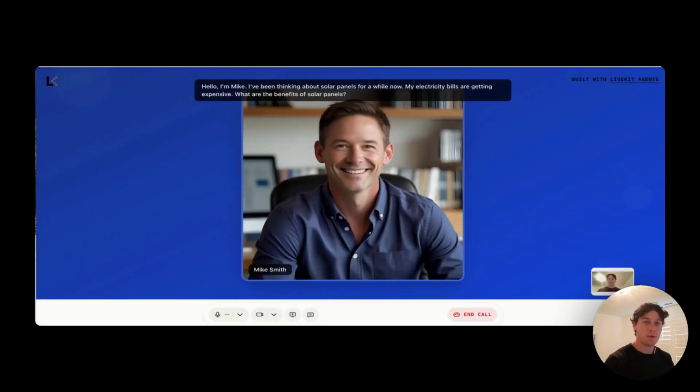So what are we actually building? Once this is done, you'll have a sales training simulator that looks and feels like a real video call. You'll see a large photo of Mike Smith, who's our potential customer, centered on the screen. We're going to act as a salesman trying to help him out. Now you can choose any type of sales call, whether it be a potential customer for your SaaS, insurance, or real estate. I just chose solar for simplicity.